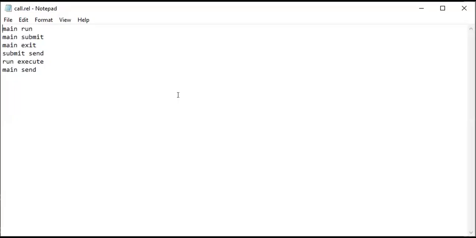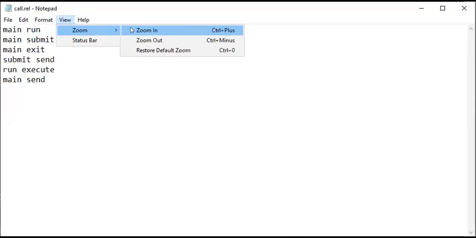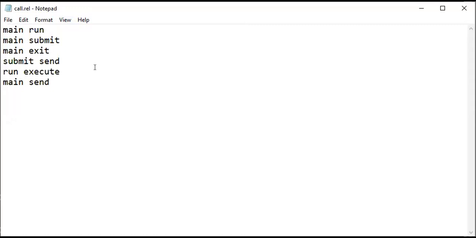So here is your table that I was talking about. You have a bunch of edges. If you wanted to visualize it as a graph, main is depending on run, main is depending on submit, and so forth. So now you have this call.rel, and now we can analyze this. For example, identify the entry points, or identify functions that are only used by others, and that function is not using somebody else. Many things you could do once you have this table.